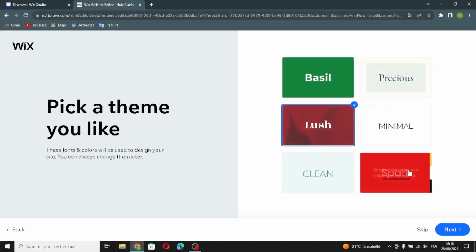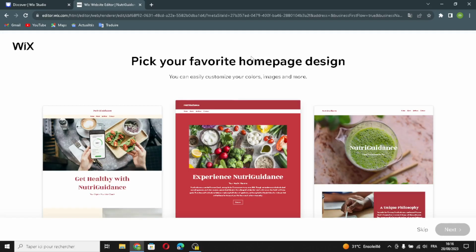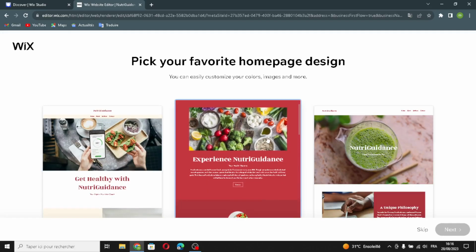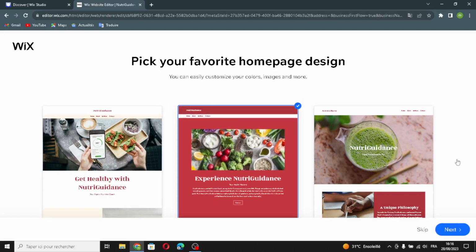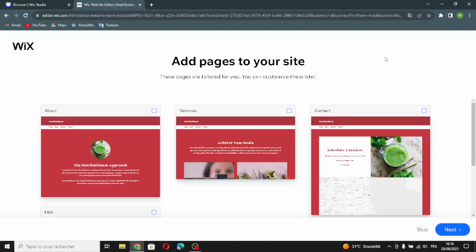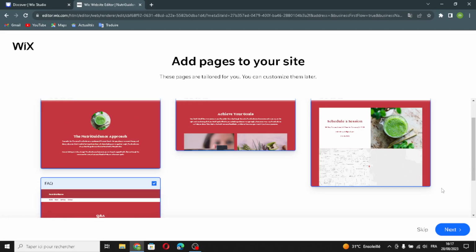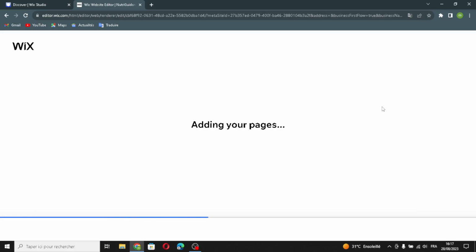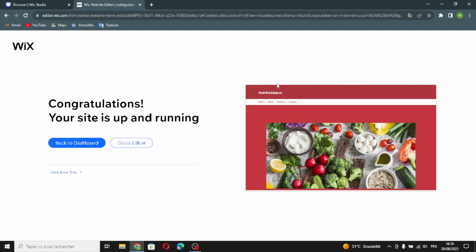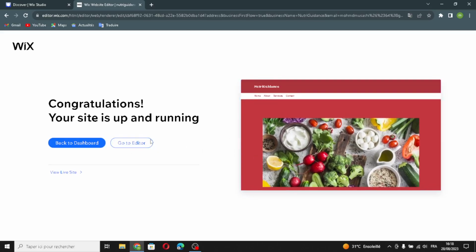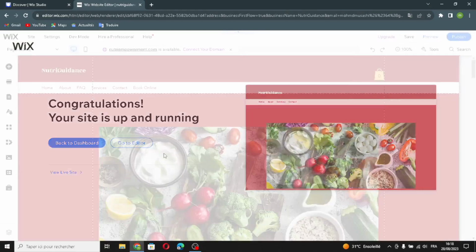Pick a theme you like. Now pick your favorite homepage. Now add pages to your site if you wanna add some. Now your site is up and running. Now your site is ready. So if you want to edit your website more, click or go to the editor.